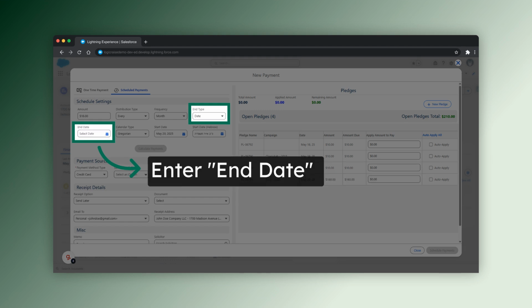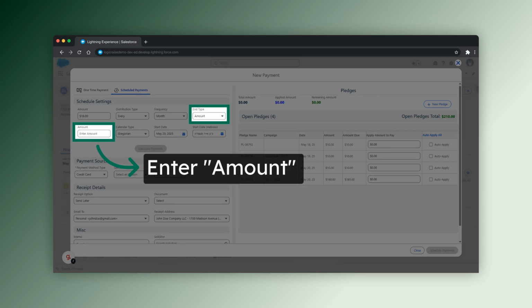If the end type is set to date, the payment schedule will run until a specified date. Enter the end date to set the date at which the payment schedule should end. If the end type is set to amount, the payment schedule will run until the sum of all recurring payments equal a specified amount. Enter the amount to set the value at which the payment schedule should end.